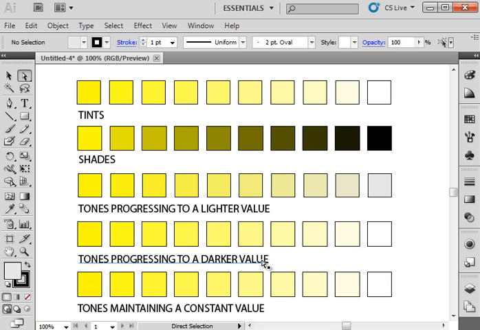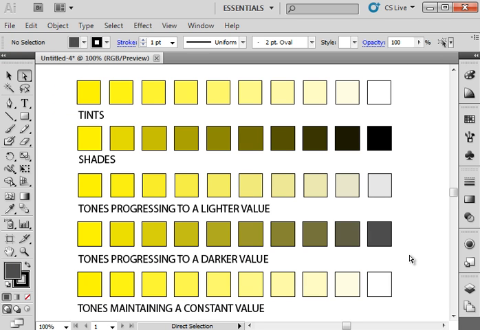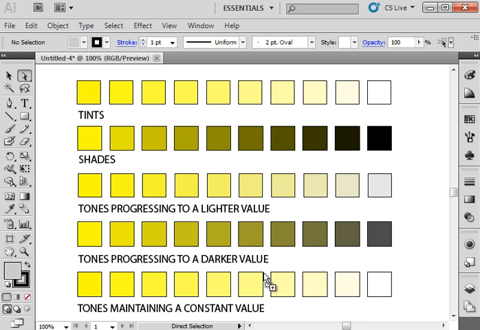And for the tones to progress to a darker value, we need to select a darker gray color. And then for the tones to maintain a constant value, we need to select a gray that is equivalent in value to the yellow that we have. So you need to choose a gray that seems like it's about the same relative lightness or darkness of your starting color. Yellow is a fairly light color, so we're choosing a fairly light gray here. And the idea being that we don't want it to get lighter or darker, we just want the value to maintain constant. And then that's how you do all of your charts here, to show basically all the things you can do with color to create monochromatic progressions.